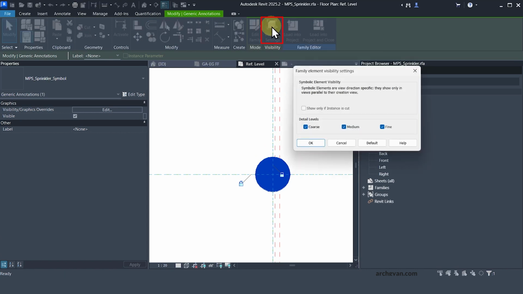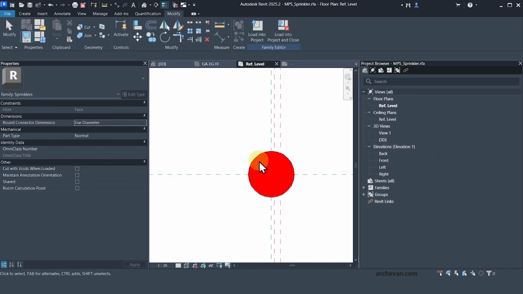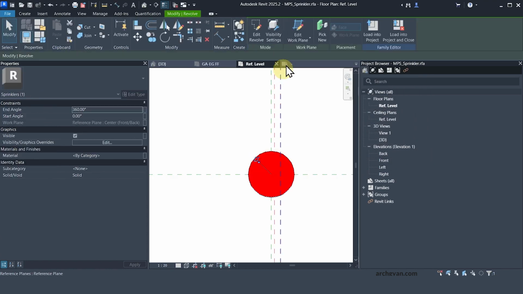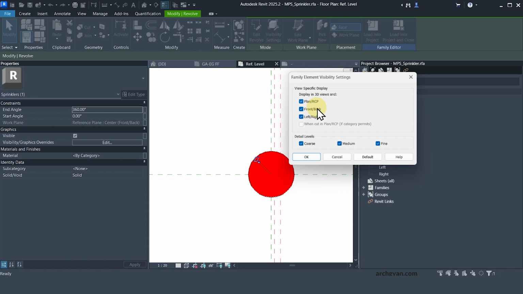So to adjust that, what you can do is just go to your family, select the symbol and click on visibility settings here. And make sure to switch off, for example, maybe medium and fine. What I would also like to do is select my 3D object and change the visibility settings for my 3D object. The 3D object I would like to only see in medium and fine.